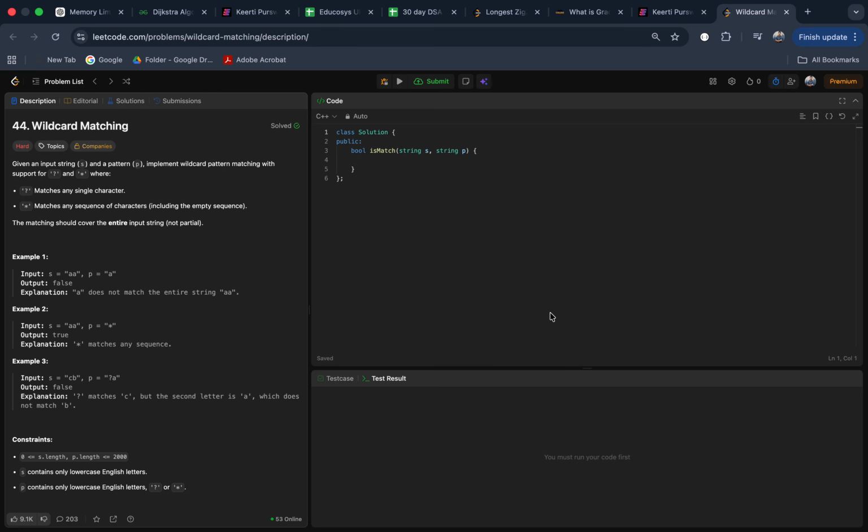Hello everyone, I am Abhishek and today we are going to solve wildcard matching. So let's first read what the question says.